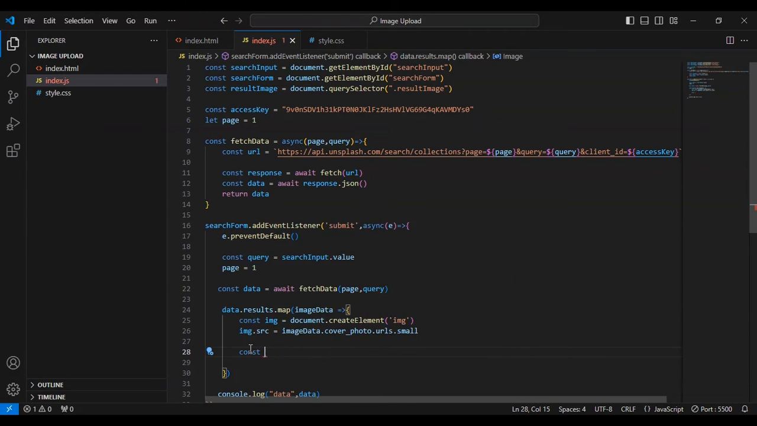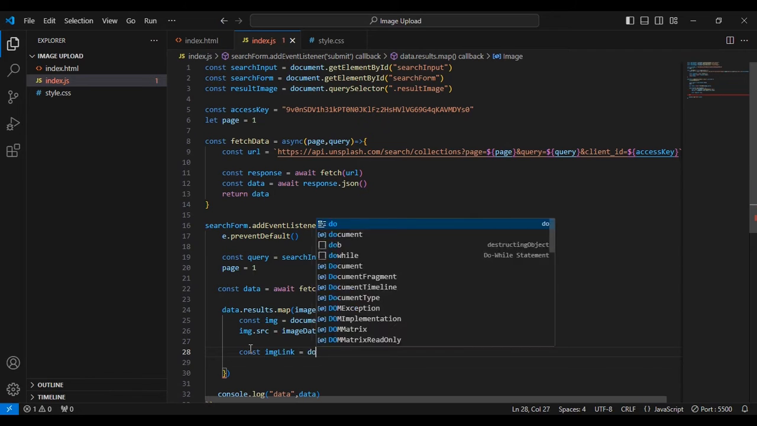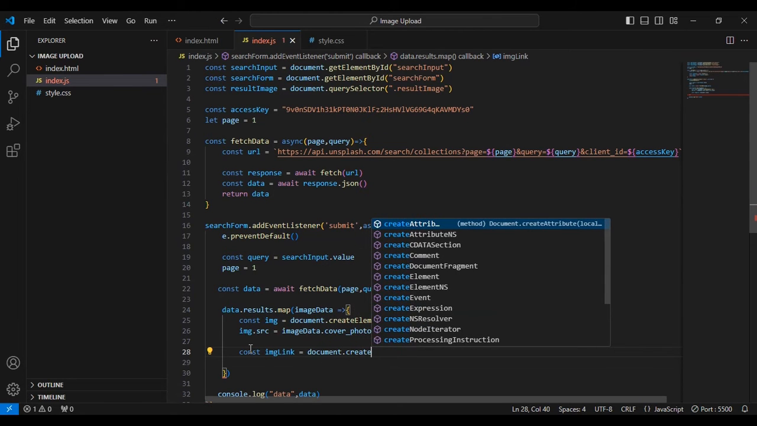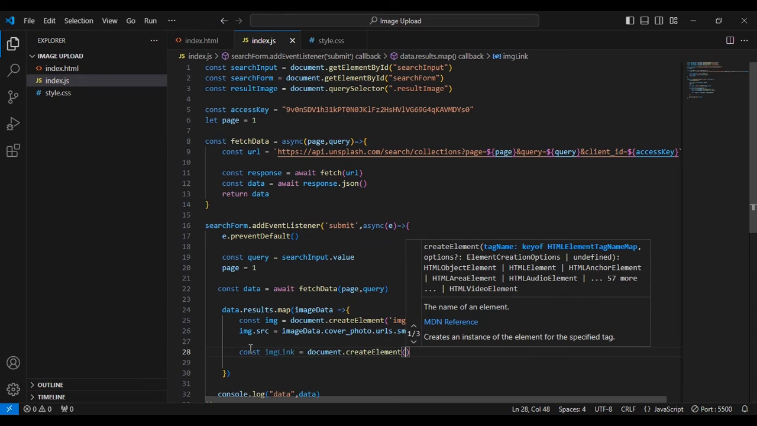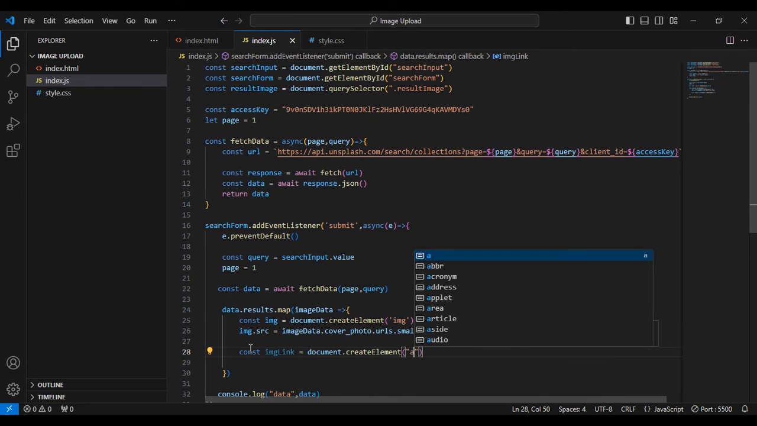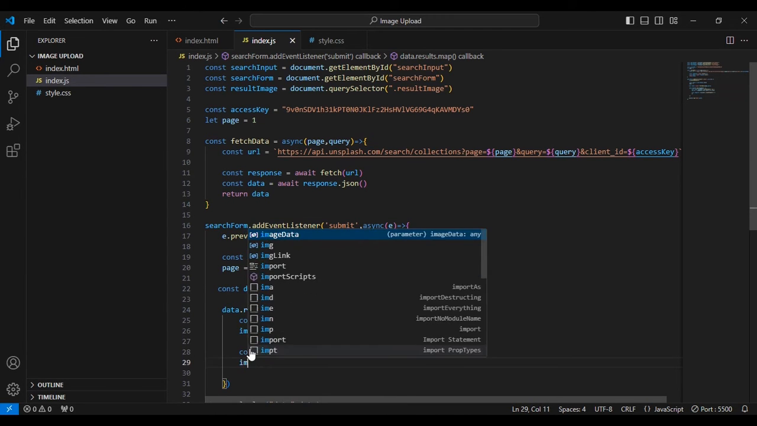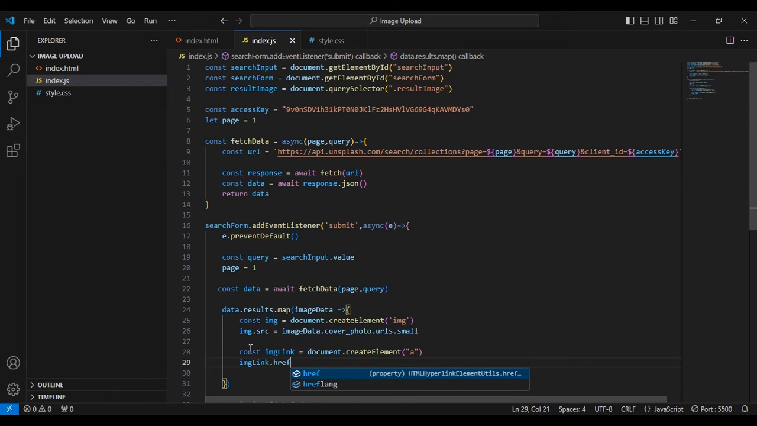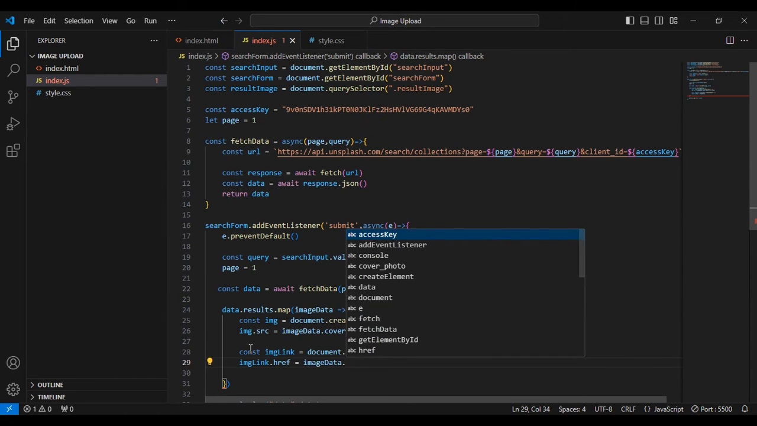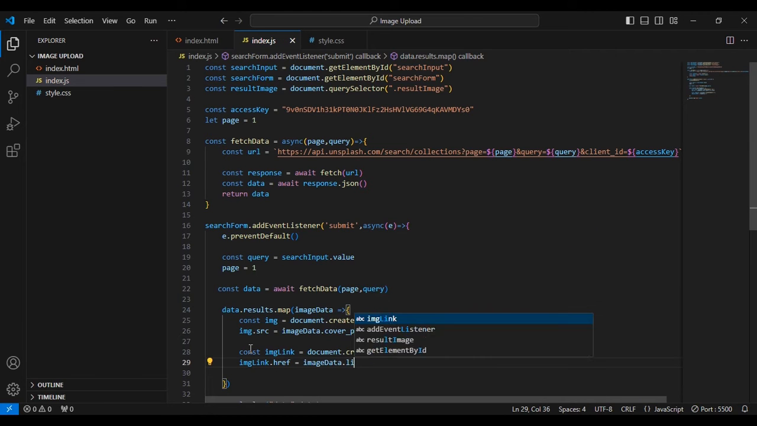image link, and after that document.createElement, and inside this I will give the anchor tag I want to create, a, and here I can give the image link. Let me just give imageLink.href, and after that I want to give this URL. For that I can give imageData.links. Let me just give links.self. Yeah, now let's save it again.